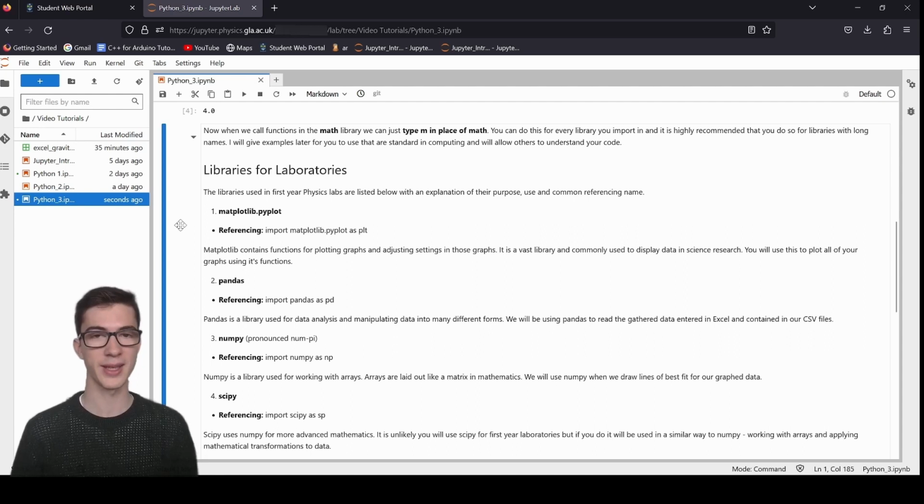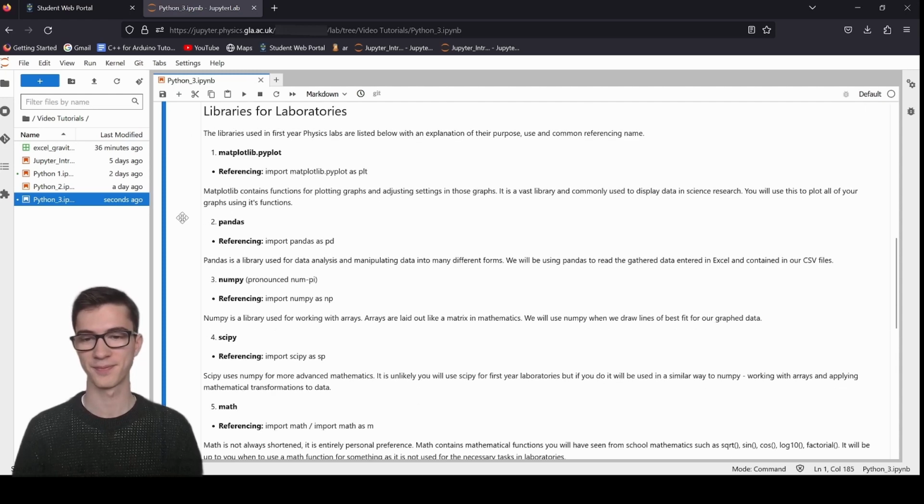And matplotlib basically contains functions for plotting graphs and adjusting settings in those graphs as well, like adding a title or changing the grid with your major grid lines, your minor grid lines, things like that. It's a vast library, and it's commonly used to display data in scientific research. And you will use this to plot all of your graphs using its functions.